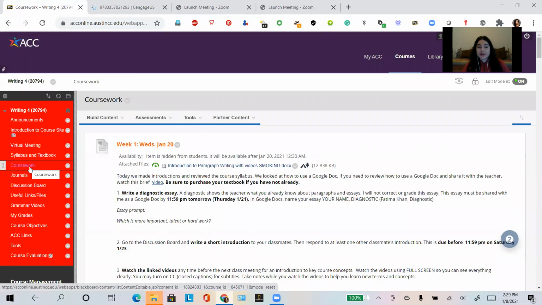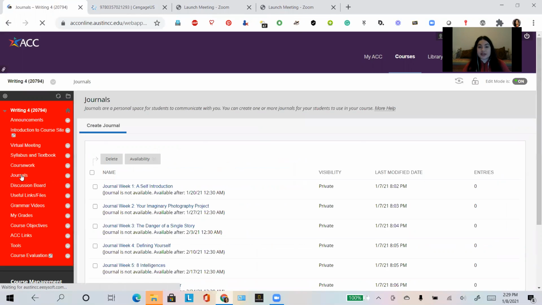So coursework is probably where you'll be looking most often. Every Wednesday, we are going to have a journal assignment. Journal assignments are assigned on Wednesday, and they're due anytime before the following class begins on Monday. So you have a journal assignment every Wednesday that's due every Monday. And of course, you could do it Wednesday, Thursday, Friday, Saturday, Sunday, as long as you get it done before class begins on Monday.